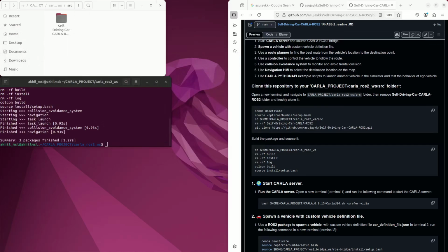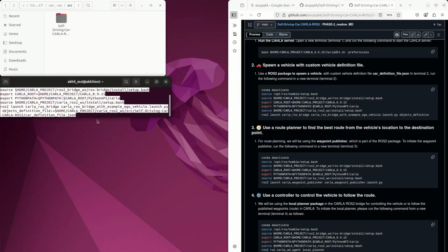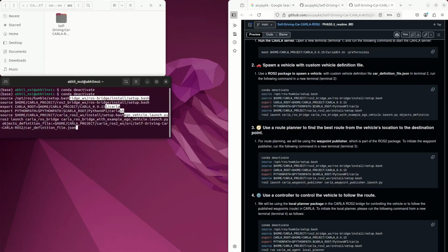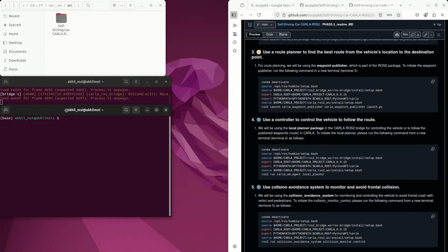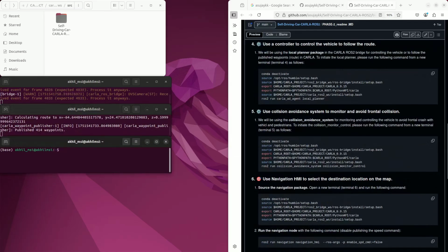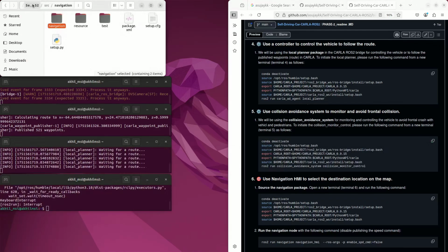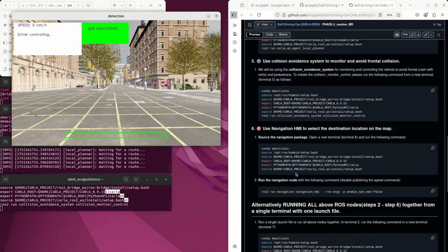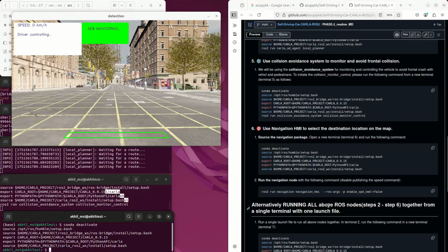Once the server is running, then follow step 2 to step 4 to launch ego vehicle with custom description file, and then a route planner to find the route from starting point to destination point, and then the controller node to control the vehicle. Next, run the collision avoidance system node. Once the node is up, you can see a status window showing the collision avoidance system's parameters.